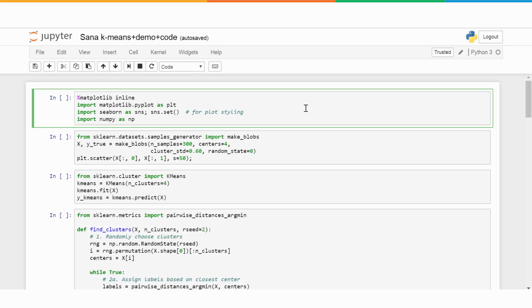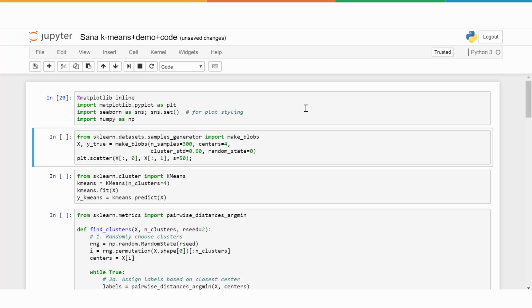Okay, so this block is basically importing the various libraries that are required, like matplotlib and numpy and so forth, which would be used as a part of the code. Then we are creating blobs which are similar to clusters. Now this is a very neat feature which is available in scikit-learn. Make blobs is a nice feature which creates clusters of data sets. So that's a wonderful functionality that is readily available for us to create some test data.